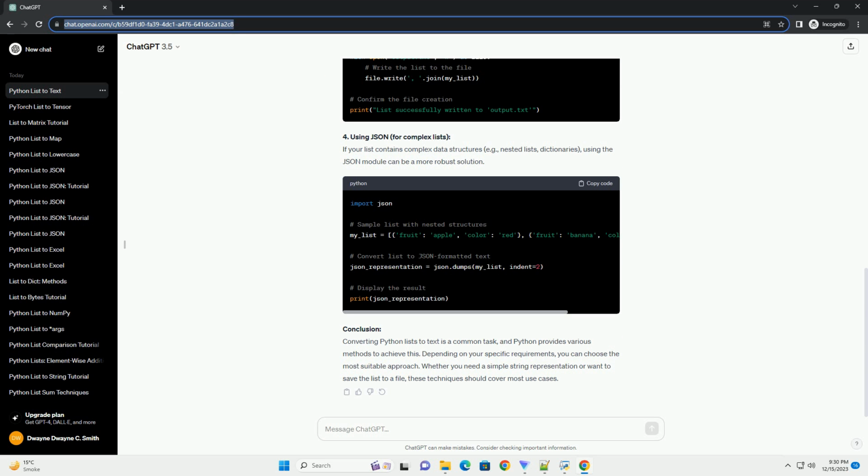4. Writing to a text file. If you want to store the text representation of a list in a file, you can use the following code. Conclusion. Converting Python lists to text is a common task in programming, and various methods are available depending on the complexity of your data and the intended use. Choose the method that best suits your requirements, and feel free to experiment with different approaches for optimal results in your specific use case.